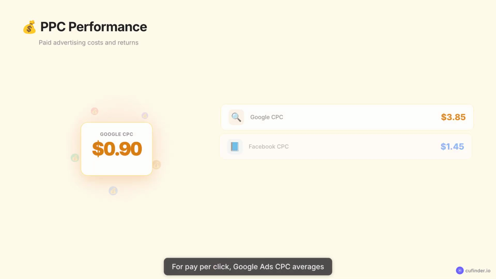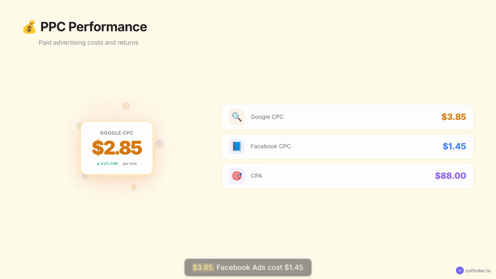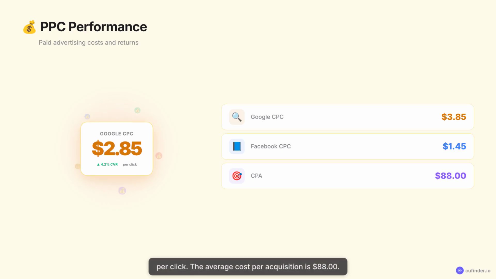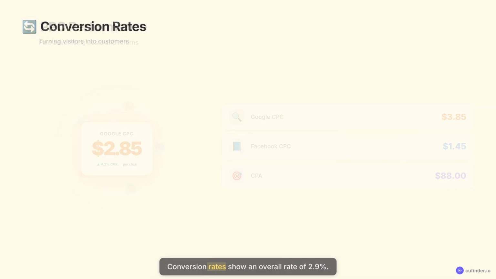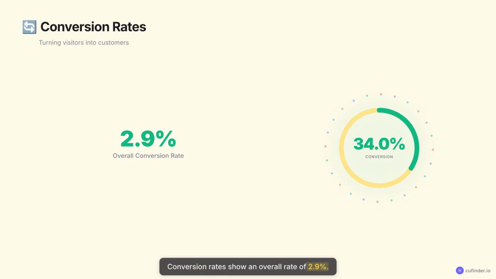For pay-per-click, Google Ads CPC averages $3.85. Facebook ads cost $1.45 per click. The average cost per acquisition is $88. Conversion rates show an overall rate of 2.9%.